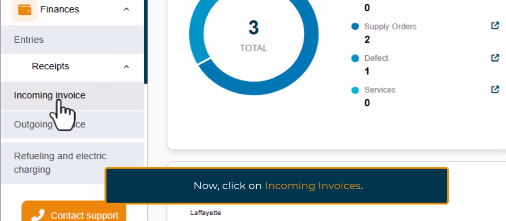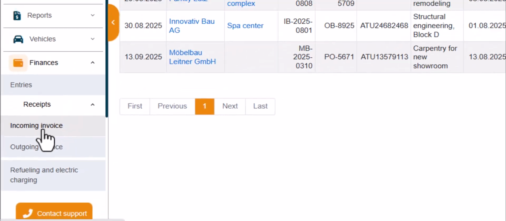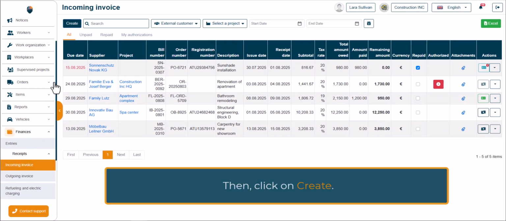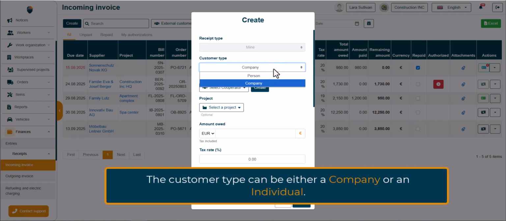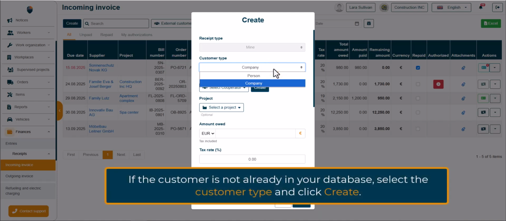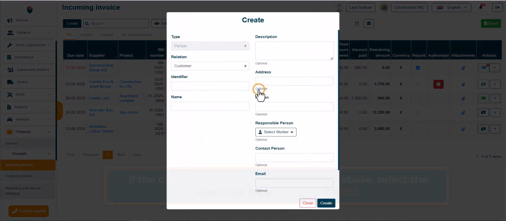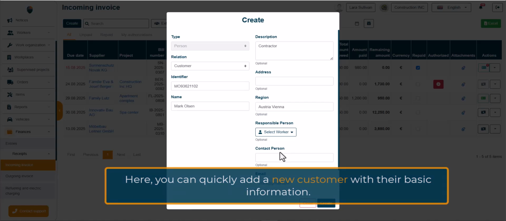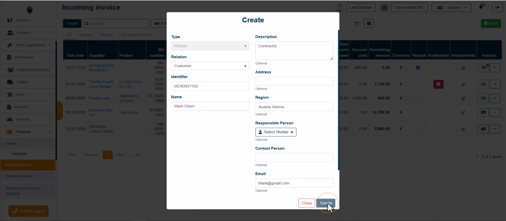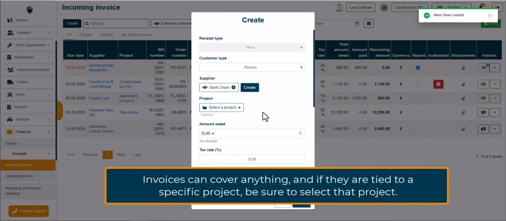Now, click on Incoming Invoices. Then, click on Create. The customer type can be either a company or an individual. If the customer is not already in your database, select the customer type and click Create. Here, you can quickly add a new customer with their basic information. Invoices can cover anything, and if they are tied to a specific project, be sure to select that project.